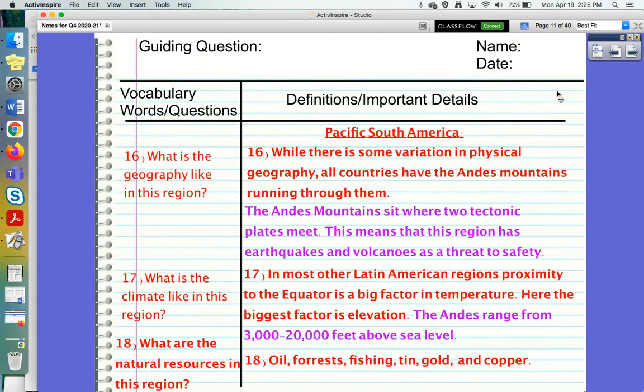The Andes Mountains do sit where two tectonic plates meet, which means that this region gets a lot of earthquakes and volcanoes, which can be a threat to safety. Again, the equator here and the biggest temperature difference is going to be elevation. Okay. The Andes Mountains do range from 3,000 to 20,000 feet above sea level. Resources here are oil, forests, so again, lumber, fishing, tin, gold, and copper.